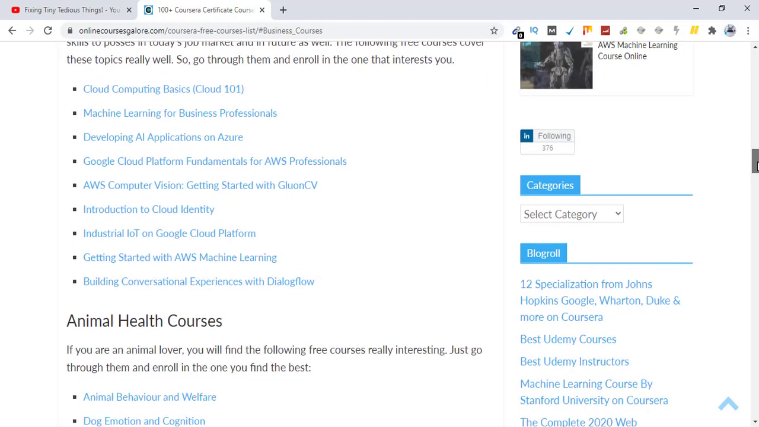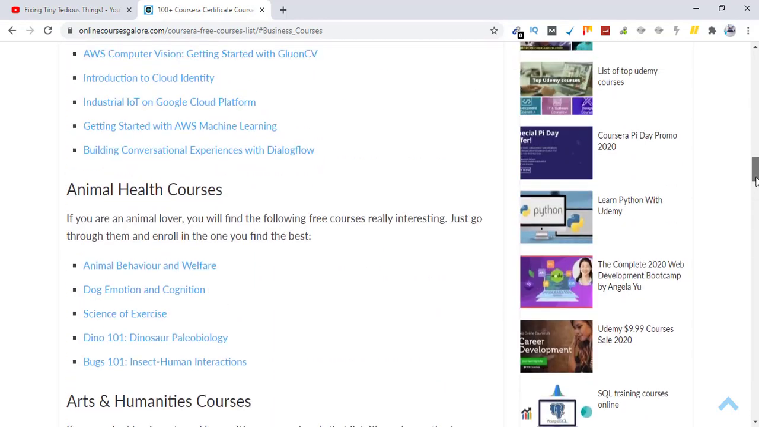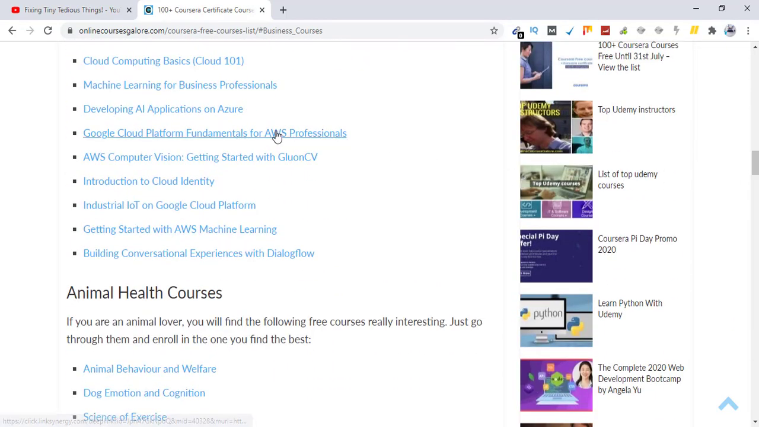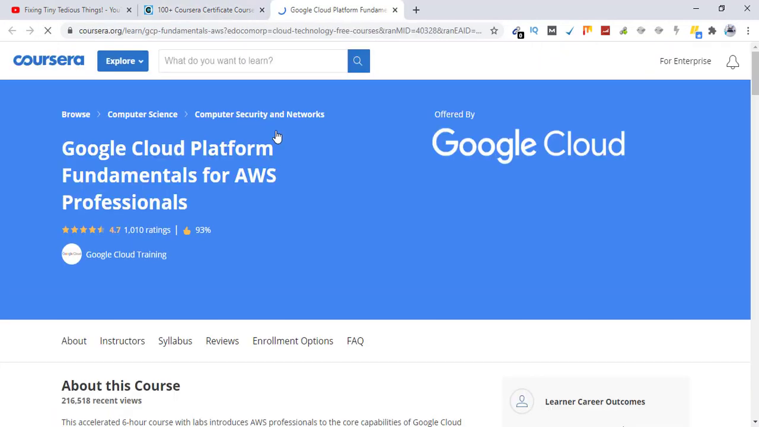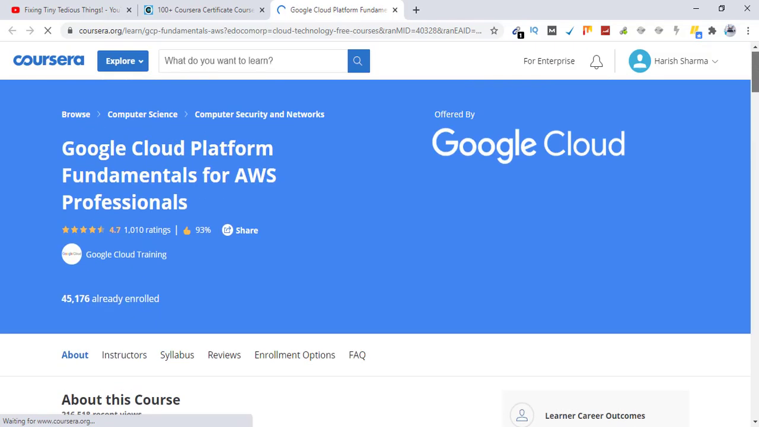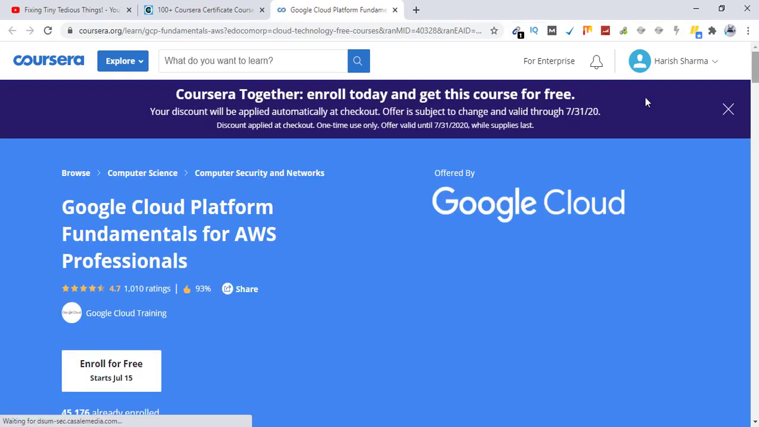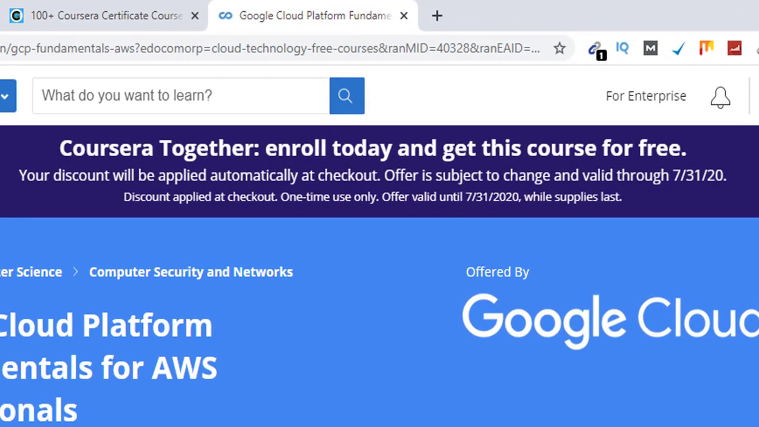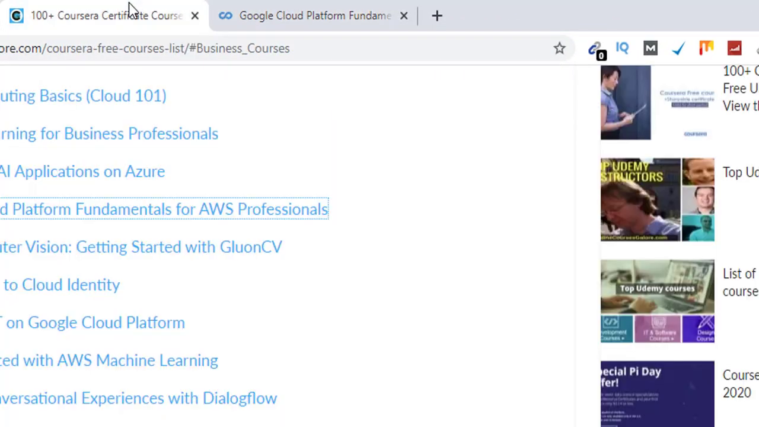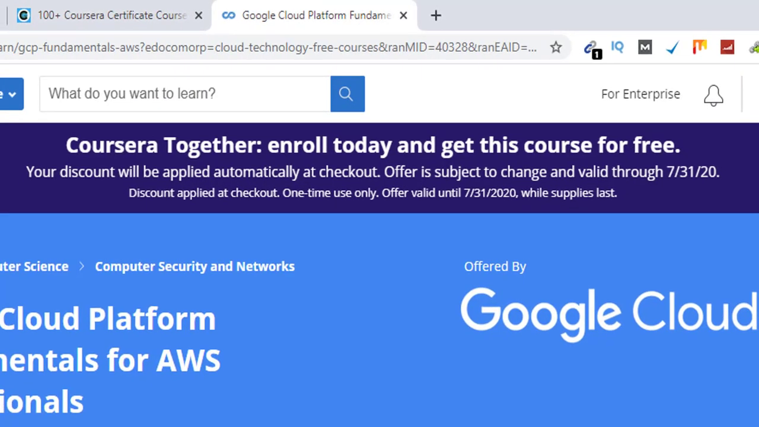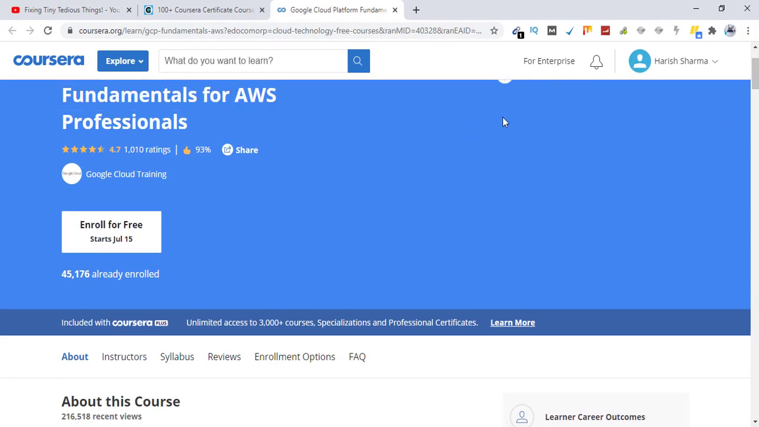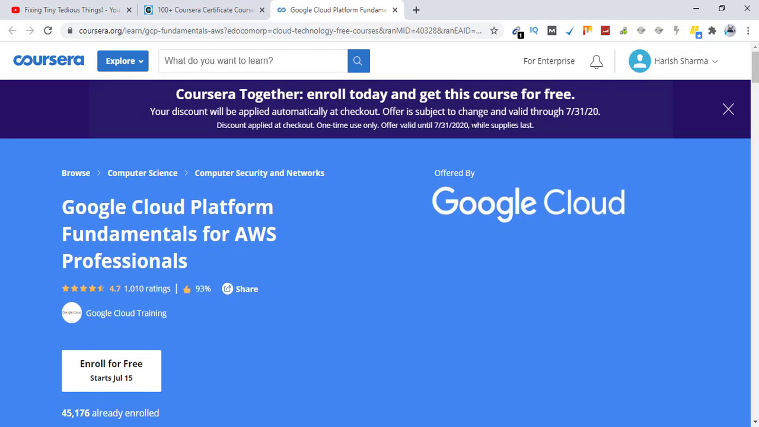So here is an example of how you can go ahead and enroll in any of the courses from this list. For example, let's take this course first, Google Cloud Platform Fundamentals for AWS Professionals. Let's click on it. This course is from Google Cloud, as you can see over here, and wait for this banner to appear. If you see this banner appearing on any course you select from this list, it means you will get the course for free. And this offer is valid until 31st of July, as you can see over here.